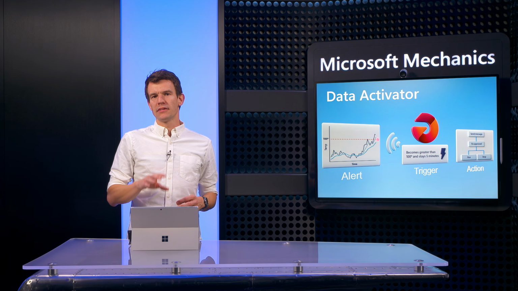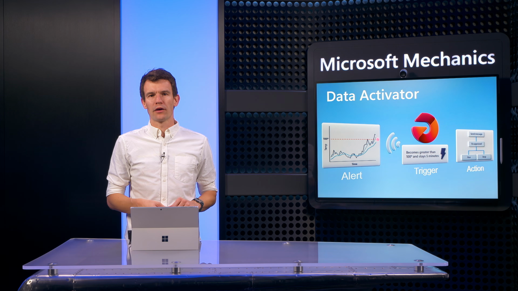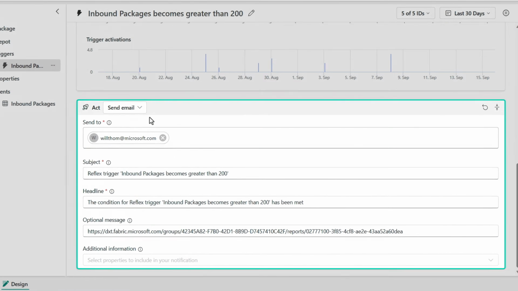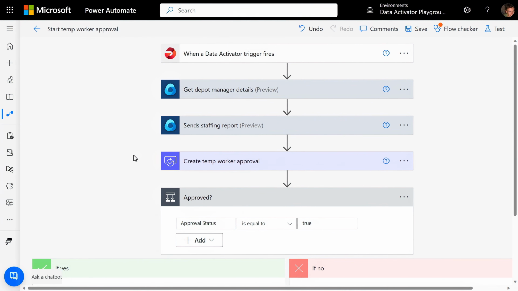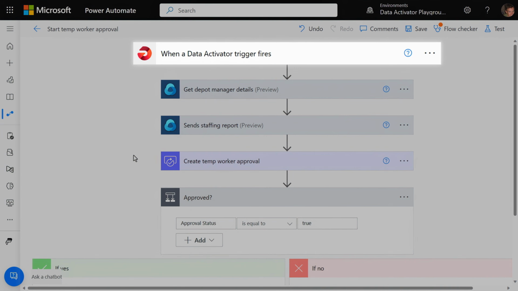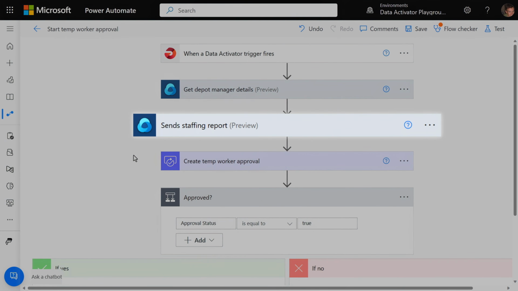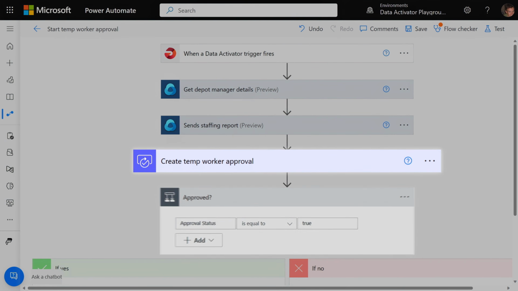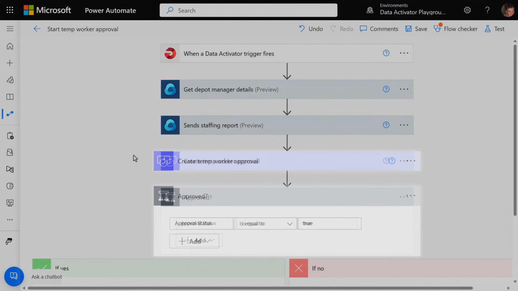Now this time, instead of sending an email or Teams message, I want to trigger an automated workflow in Power Automate. I've already created a custom action that hooks Data Activator up to this Power Automate flow, so I'll select that. Now if I jump over to the flow itself, you can see it's listening for that Data Activator trigger. It gets some details from Dynamics 365 about the manager, sends them a staffing report, and then starts an approval workflow, which would be used to authorize bringing on more temporary workers.